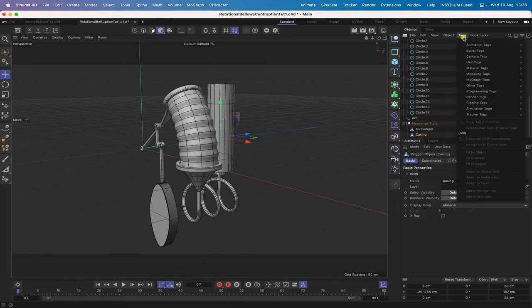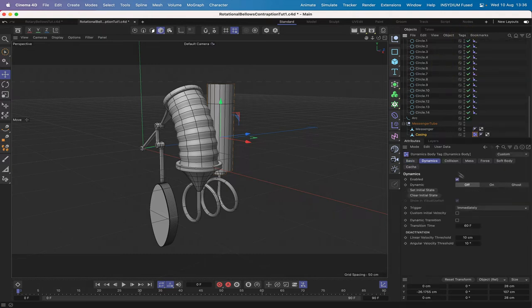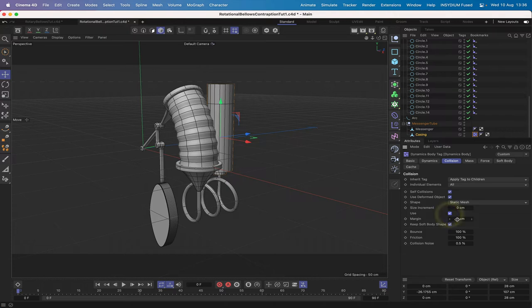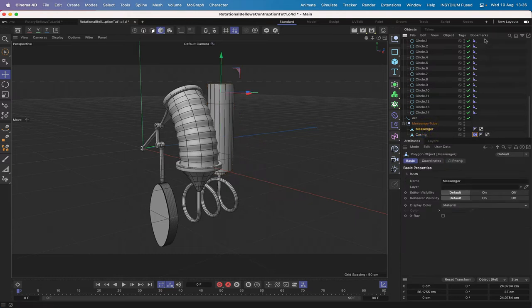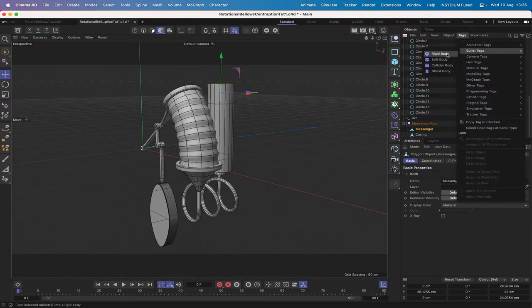Our casing, in our tags, in our bullet tags here, we can say collider body, select one of those. The dynamics, we don't need to change anything in that tab. Everything is fine. It's the collision that we're interested in. It will be a static mesh. We will use the margin and we'll set it to 0.18. The bounce we'll set to 5% and the friction 1%. Everything else can stay the same and we can move on from here. The messenger, again, our tags, bullet tags, this time a rigid body.